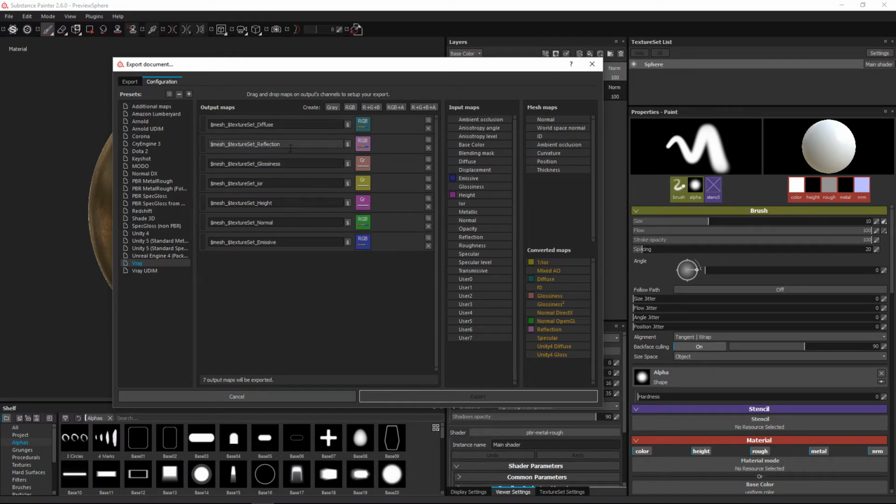We have reflection, which is here. And then we have our IOR, which is actually this 1 over IOR, and that's converted from here as well. So these are going to handle the outputs that we need. In this particular case, you work inside of Painter just using metallic rough, and then you can just export. You just use the Vray preset, and you're ready to go.